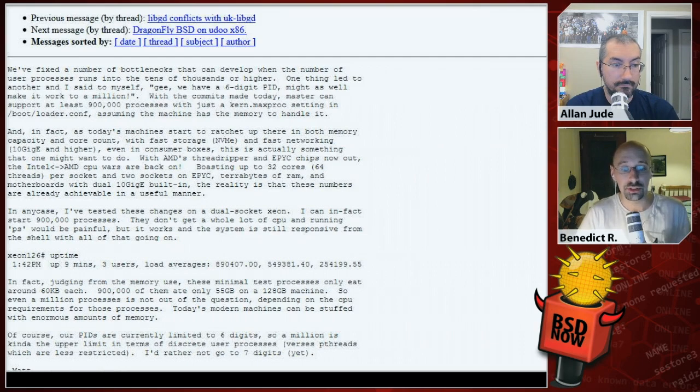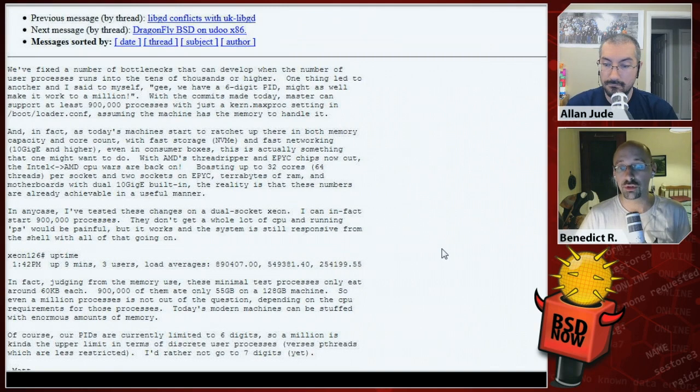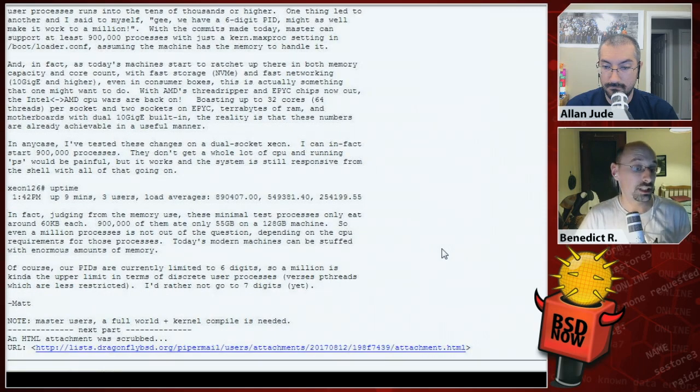And in fact, as today's machines start to ratchet up in both memory capacity and core count, with fast storage like NVMe and fast networking like 10 gigabit Ethernet and higher, even in consumer boxes, this is actually something that one might want to do. With AMD's Threadripper and EPYC chips now out, the Intel and AMD CPU wars are back on. Boasting up to 32 cores with 64 threads per socket and 2 sockets on EPYC, terabytes of RAM and motherboards with dual 10 gigabit Ethernet built in, the reality of these numbers is already achievable in a useful manner.